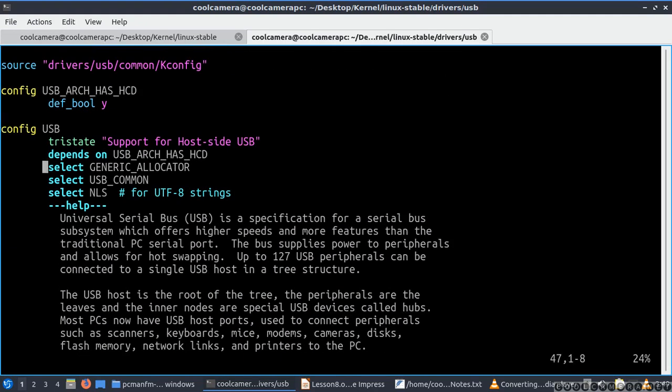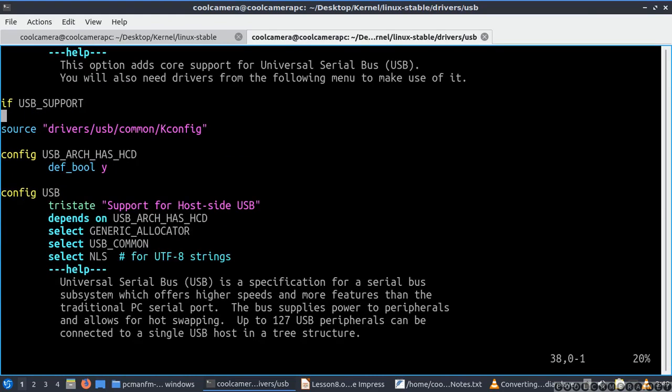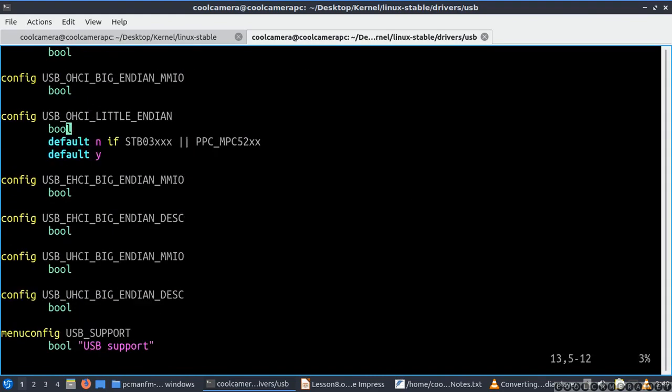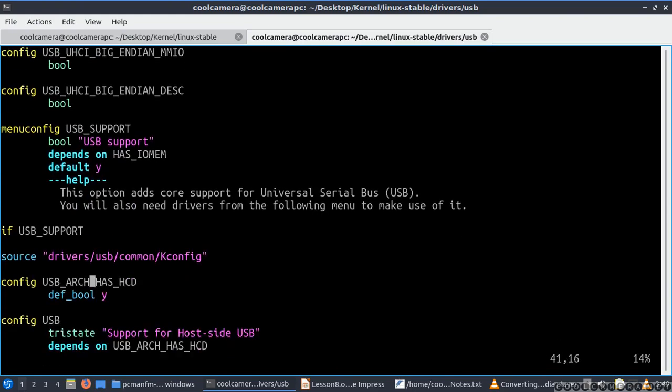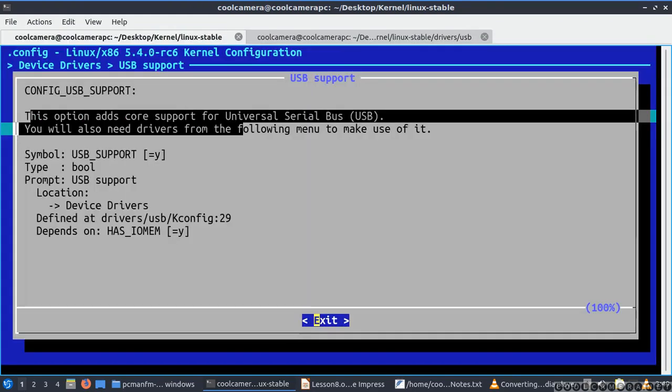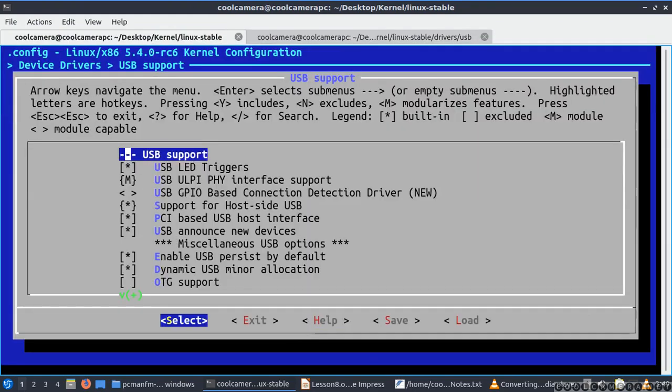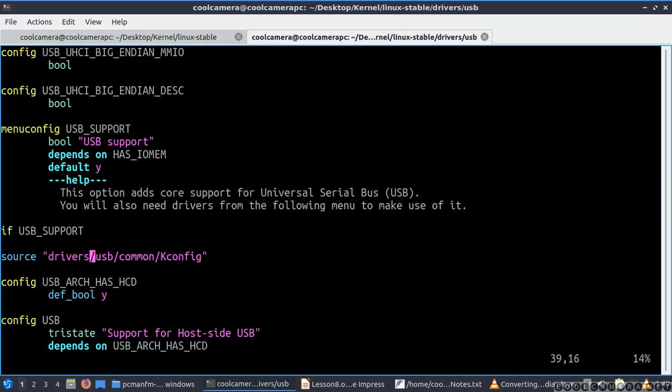Now select again. If you remember, select means if USB is on, then select generic allocator USB and NLS also has to be on, right? Or yes, if you prefer. Okay, so let's have a look at this again. So we have USB support, USB LED trigger. Do we have LED trigger here?